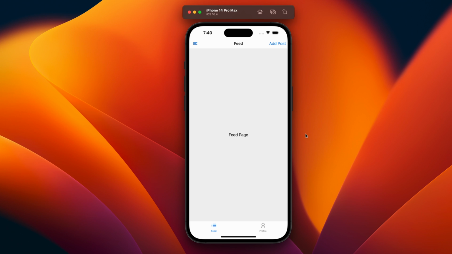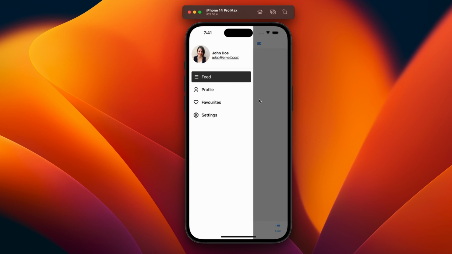Today in this tutorial I am going to show you how we can implement drawer navigation in Expo router. So here we can see an app layout. Here we have this app bar and we have the bottom tab navigator. And here in this app bar at the left side we have this hamburger menu icon, and if we click on that, then our drawer will appear.